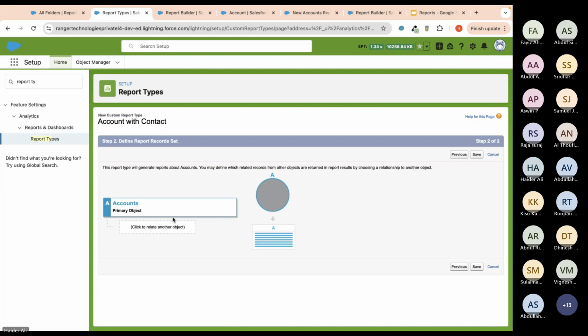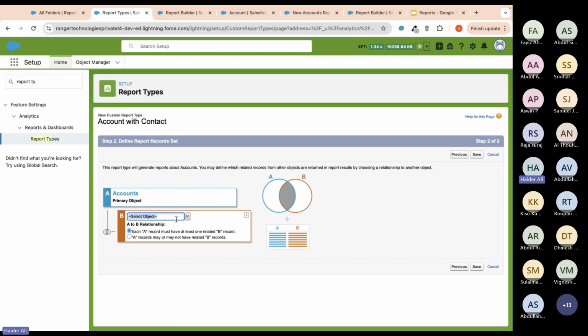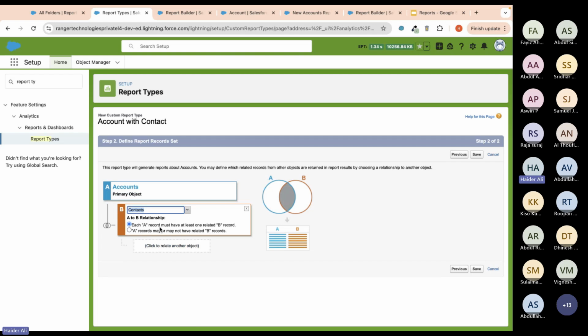Okay. So if we see, we have given the primary object as accounts. So it is covering A, which is accounts, thoroughly. Which means that we are not giving any filterization. It will take all the records from the accounts. Okay. So if I give the relation of contacts here, what this diagram means is that we are taking the records which have both accounts and contacts. So that's what it means.